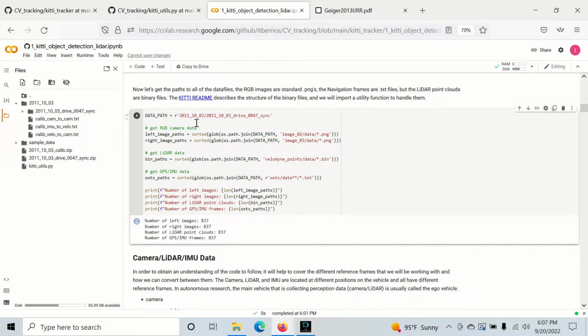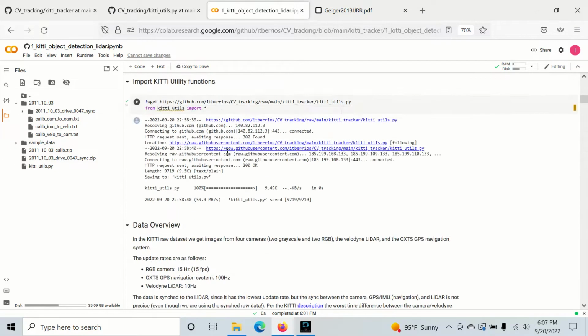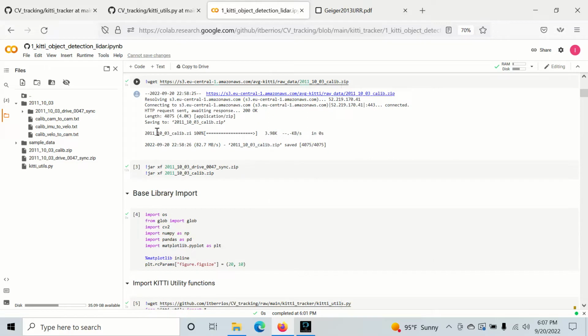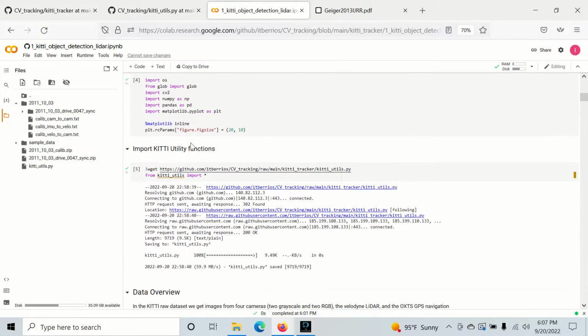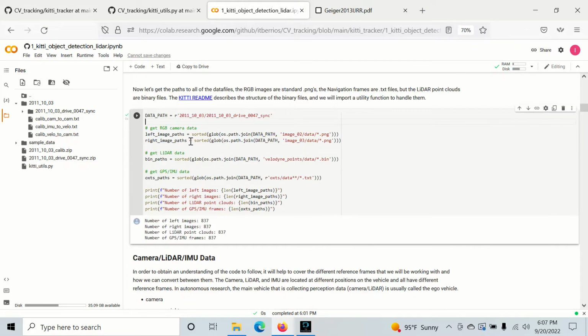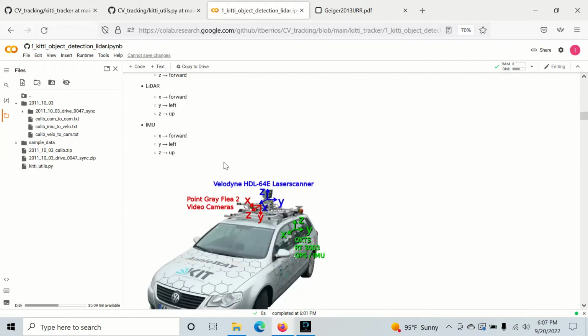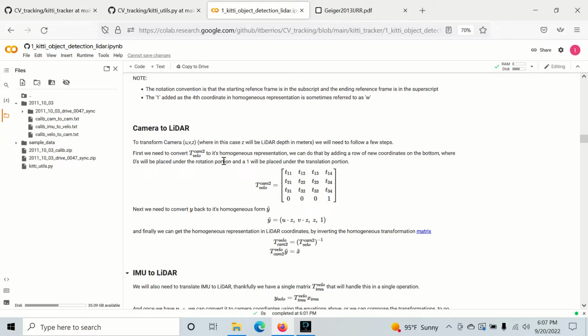So we've already downloaded the data to our Colab environment using this wget command, and in the overview video I show you how to do that. Now we've already imported the libraries, and basically we just go to the data path and use the glob API to read in all the image paths. We can do the same thing with the LiDAR data and the GPS data, and we can see we have 837 frames.